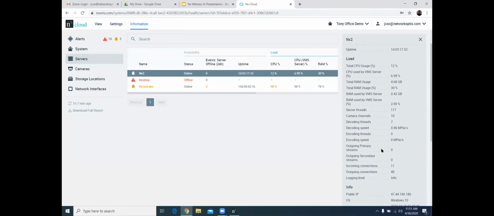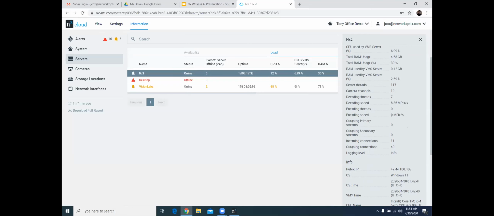If there are any issues, without having to go to the site, you can actually jump on here, determine if there's a hardware issue, if it's a RAM issue, if it's a CPU issue, and have a bit more of an idea of what you're facing.